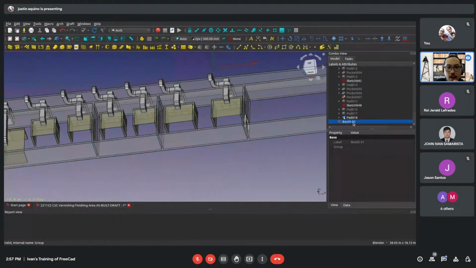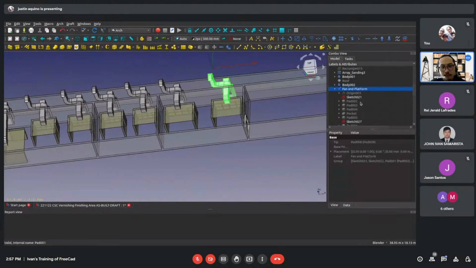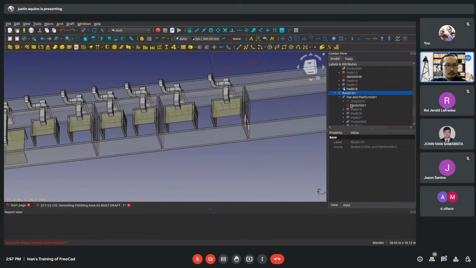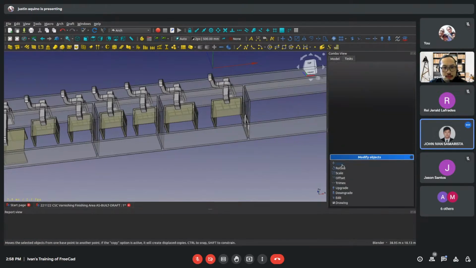Okay. So it's this one. That's why it didn't work. Should be this copy. Selected object contains dependencies. Okay. Yeah. All copy. Okay. Paste. There. So booth 01. So does that mean I can move this? Yes, sir. It can be transformed.